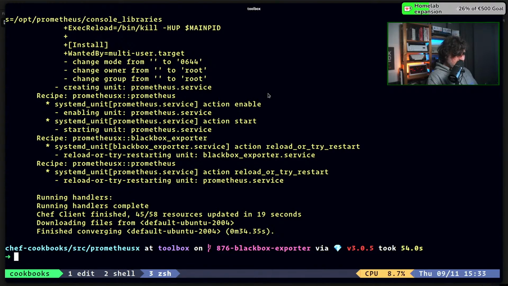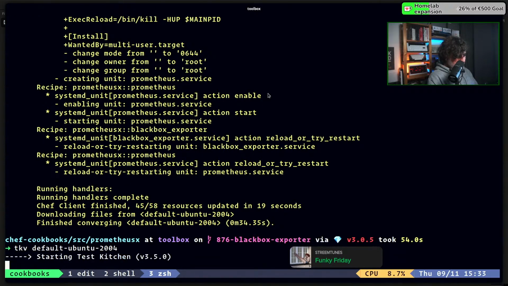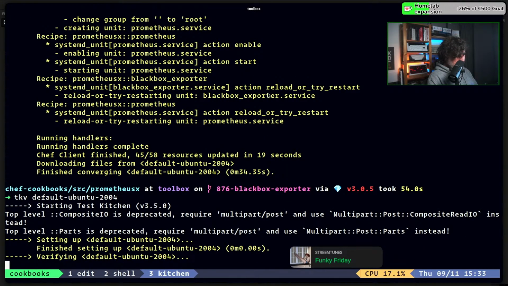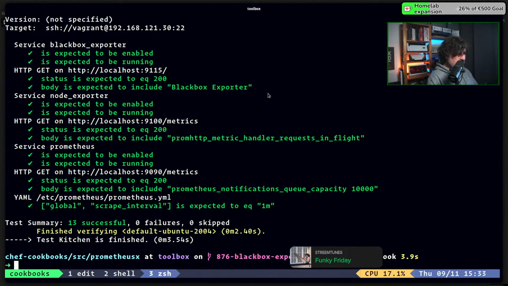Okay, so test kitchen converge did work. If I do a TKV, which does the test kitchen verify, the test should be successful too, because I do remember finishing this successfully. And yes, it does start the blackbox exporter and also gets a blackbox exporter back when we do an HTTP request. So that does work. The question is, how do we actually test blackbox exporter?